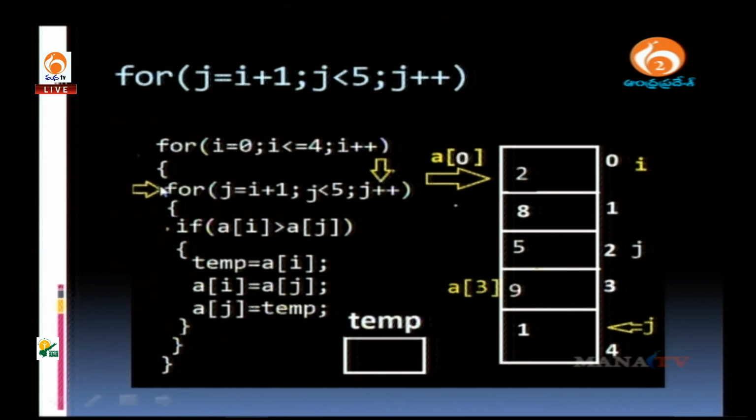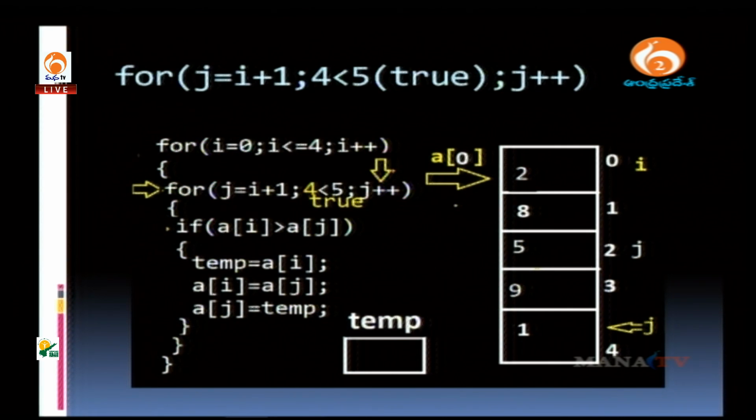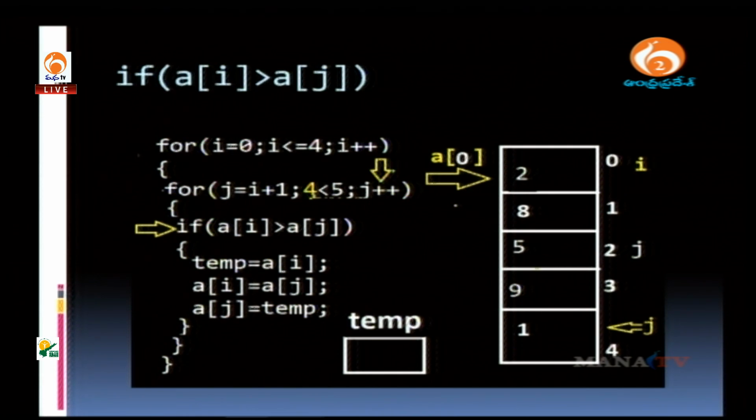Again, next iteration of the inner for loop, j plus plus. Now the j value is 4. Okay. 4 less than 5, which is true, the condition is true. Whenever the condition is true, control enters the body of the inner for loop, that is, if A of I is greater than A of j. A of I means what? I equal to 0, whereas j equal to 4. A of 0 is 2, A of j means A of 4 is 1.